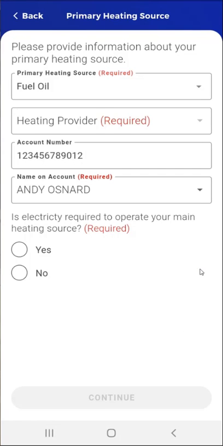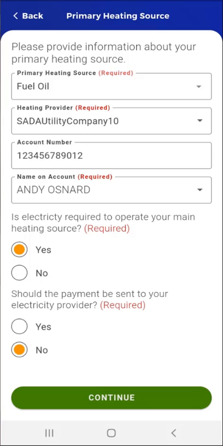They tap the heating and electricity arrow to begin. The primary heating source screen will appear. The user must complete all mandatory questions. Some questions will pull answers from the previous LIHEAP year's application and should be verified. After verifying the information, the user taps Yes to answer the question, Is electricity required to operate your main heating source? A second question appears.